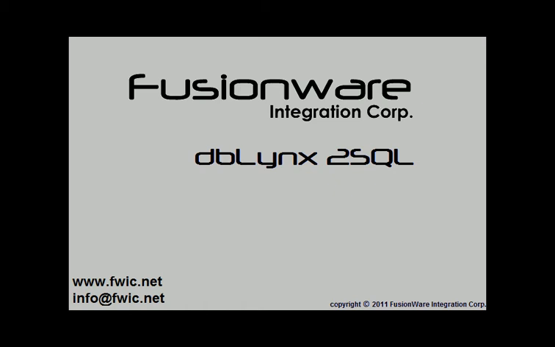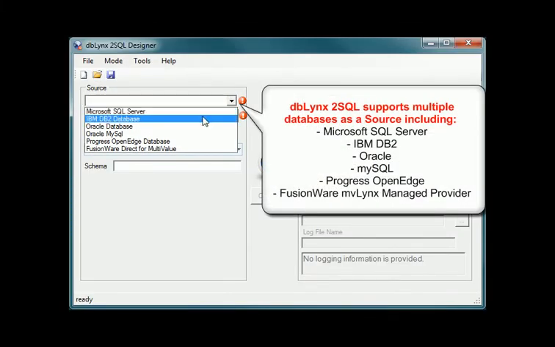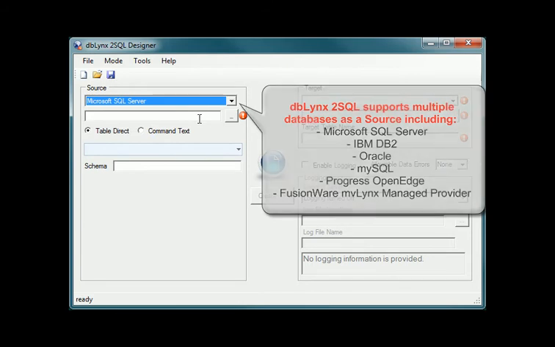FusionWare dbLynx to SQL is a solution used for high-speed transfer of data between two databases. dbLynx to SQL supports multiple databases and platforms such as Microsoft SQL Server, IBM DB2, Oracle, mySQL, Progress, OpenEdge, and MultiValue.